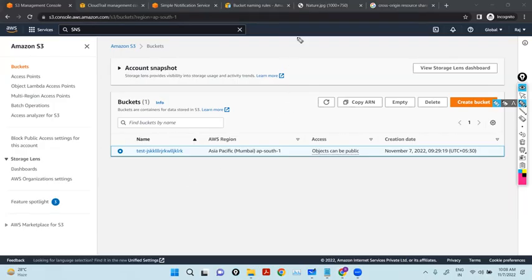Yeah, so the question is, this is your S3 bucket, and your question is whether you can enable a website using this S3 bucket. Yes, we can enable. That's what I said. You can store an index.html file and you can enable static website.